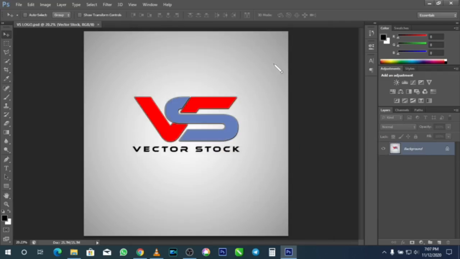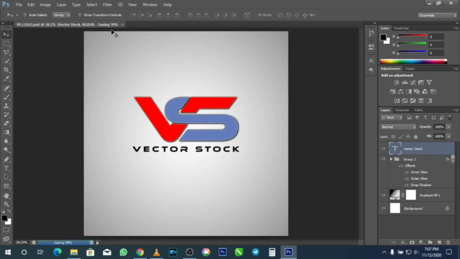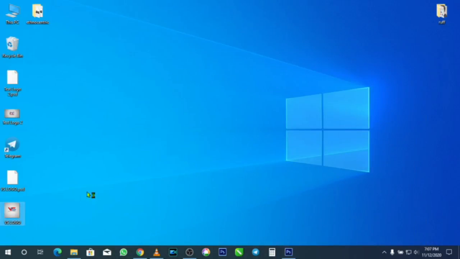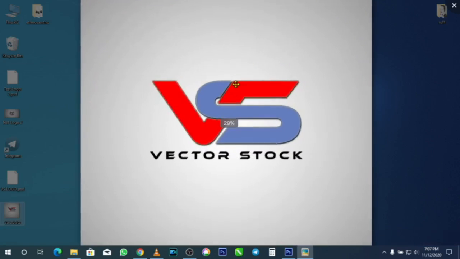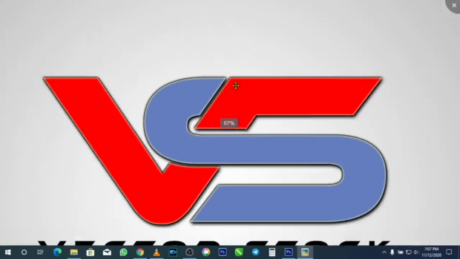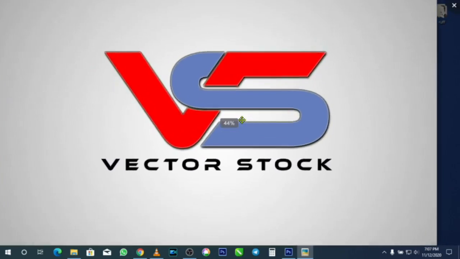Okay, it's saving, 99%. Boom, it's done. So we can just quickly cross check our logo. Let's open it. And now we have our VS logo neatly done. Vector Stock.